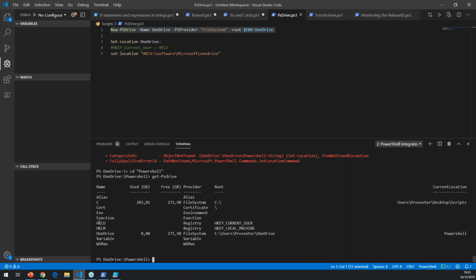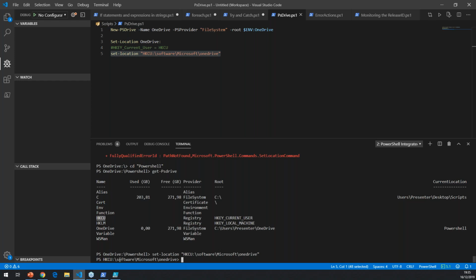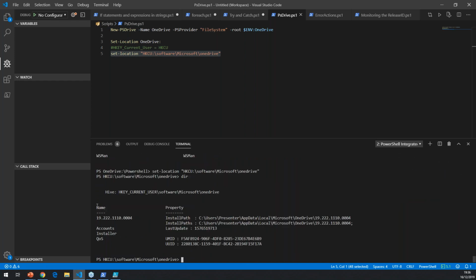We're currently looking at the HKEY_CURRENT_USER hive. Whenever you want to browse the HKEY_CURRENT_USER drive from your registry, you simply use HKCU. For example, here we're going to go to the software folder for OneDrive. If I type this piece of code and run the selection, you'll see that my path has changed. And now I can perform an ls or a dir, whatever you prefer. And you'll see, hey, these are the registry keys available there.